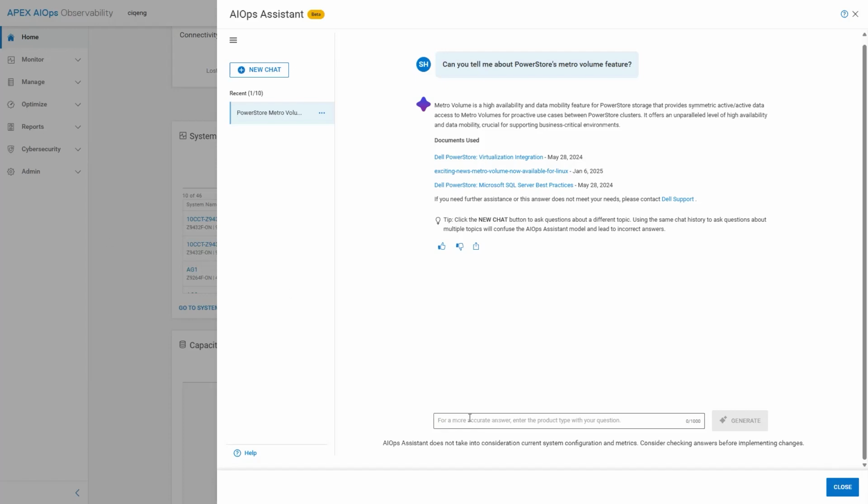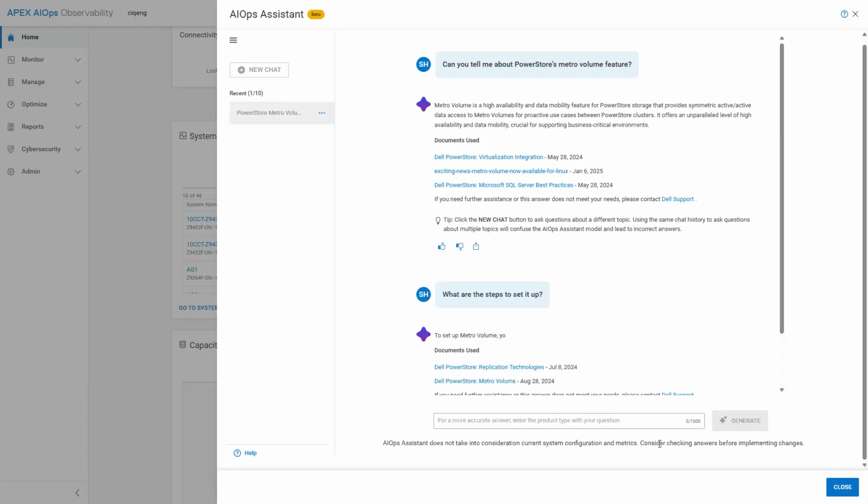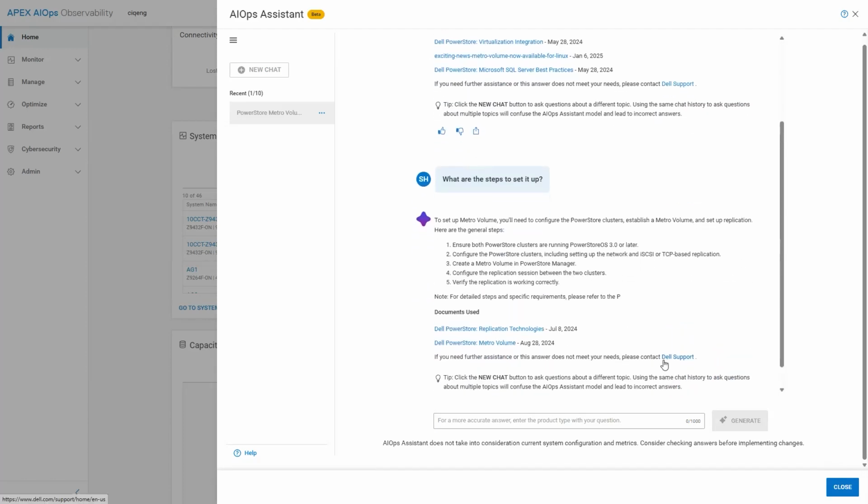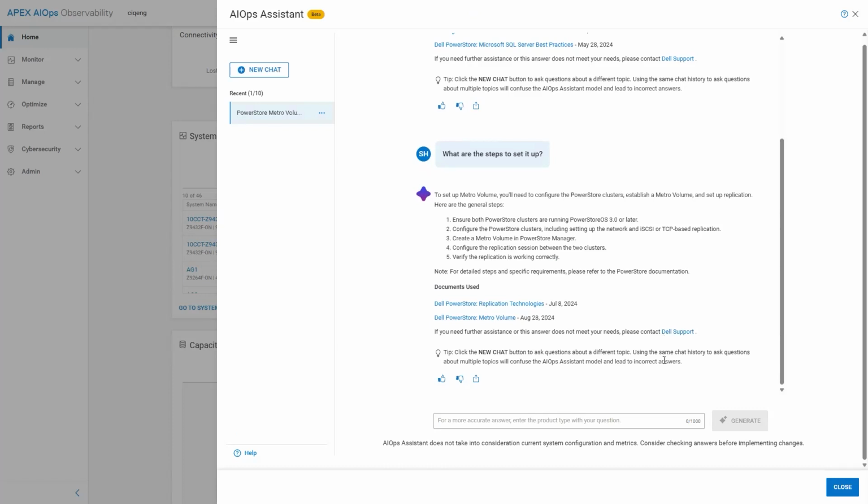Let's ask a follow-up question. You can see now that it's giving us an answer of the steps that we would need to take to actually go ahead and configure this feature. And you can see the power of the conversational nature of this AI assistant.